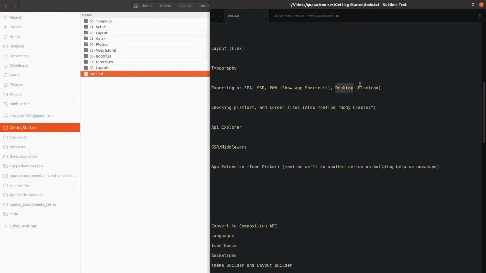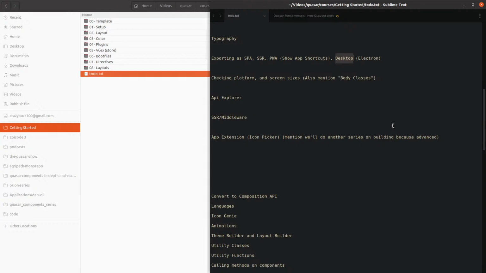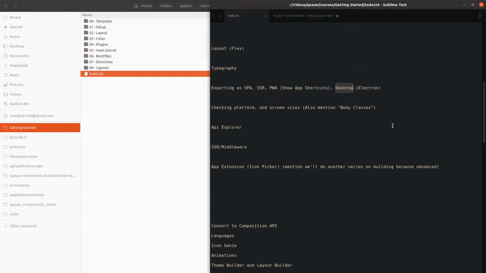It can be an Electron app. And then later on, we'll show how you can convert it to a mobile app using something like Cordova or whatever the cool peeps are using these days. A BEX app, so you can make it a browser extension and all that kind of cool stuff. And then once we've done exporting, I could be like, hey, by the way, this is how you target these different platforms that you just exported to.